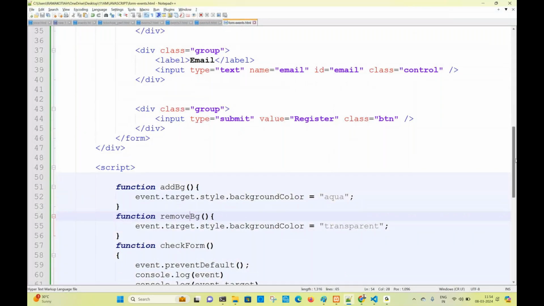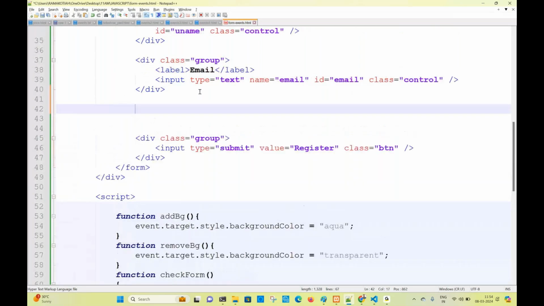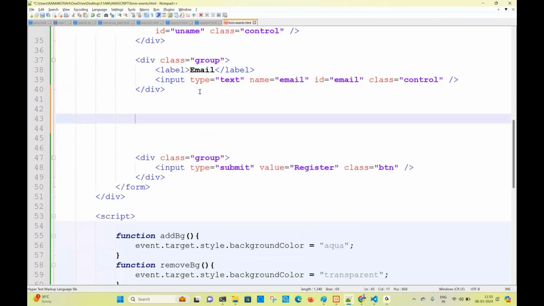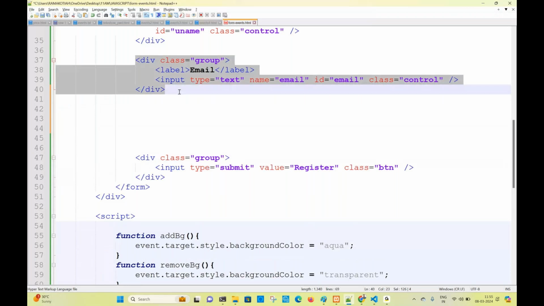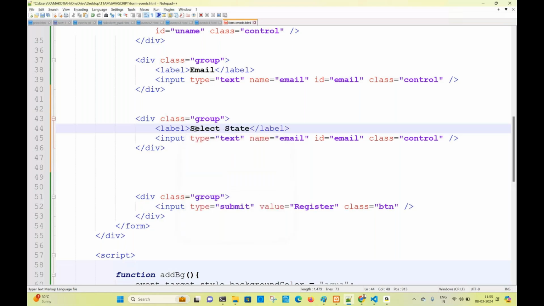And one more is onchange. There is a text box. Actually we have a separate concept about form handling, don't worry. At the end or somewhere we will discuss form handling, forms with validations, and submitting form data to the server. Right now we don't bother about those things. Just understand the events. That's our agenda: what is focus, what is blur, what is onchange. onchange we generally use in select boxes, radio buttons and checkboxes. Select state, this is a select box.